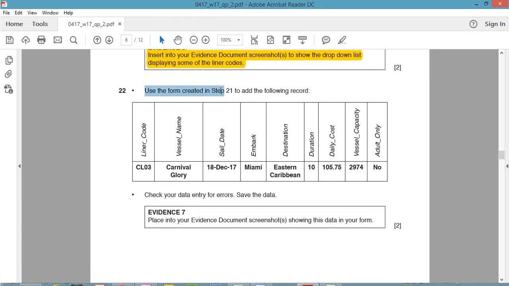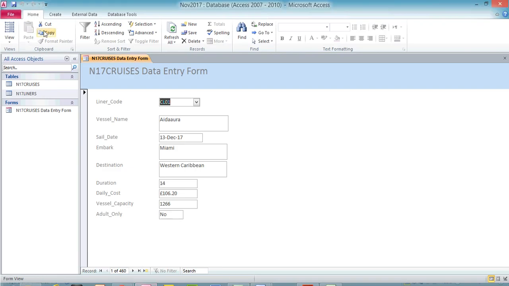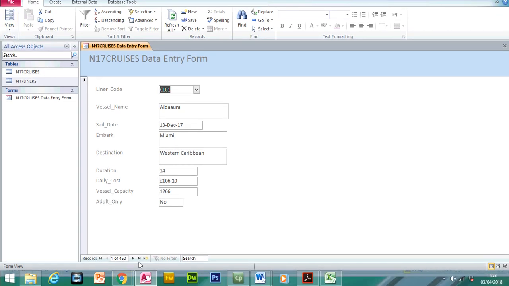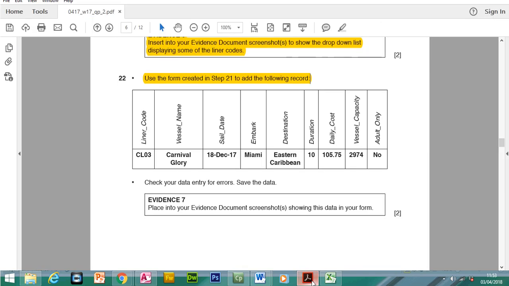Right, so use the form created in step 21, which was the last question, to add the following record. So sometimes when you make a data entry form, they ask you to evaluate the form, good features, bad features, maybe add additional features like drop-down menus or navigation buttons. It's not asking us in this question, so I'm not going to do so. So what I want to do is go to last record, 460, so I'll click on this option here, and then click on this one here to add another record, so 461.